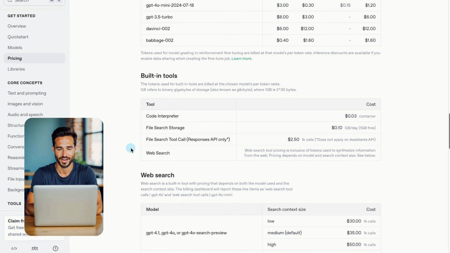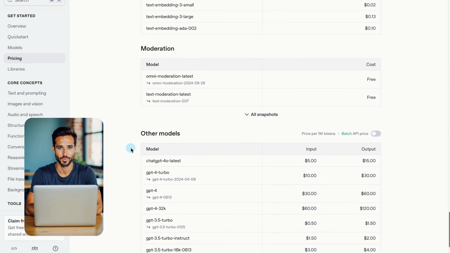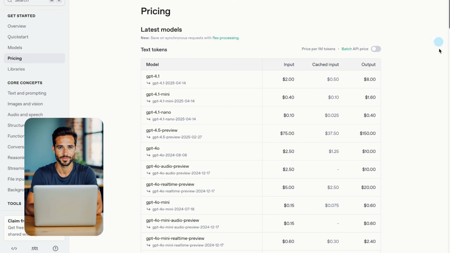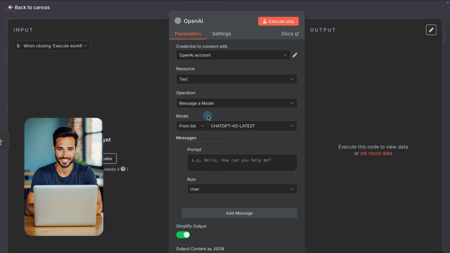Each ChatGPT model has a different price. Generally, the more capable the model, the more it costs. For example, GPT-3.5 Turbo is a more budget-friendly option for many use cases. GPT-4o is a more advanced model and typically comes at a higher price. You can check the full pricing breakdown on the following website, openai.com/API/pricing.